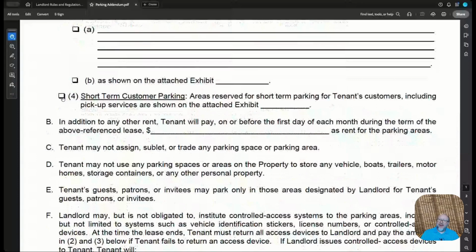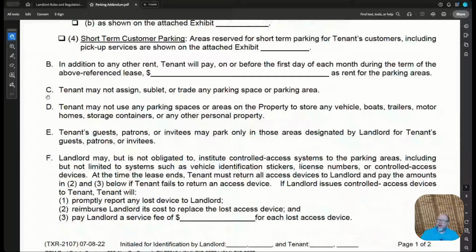I like this. Tenant may not assign, sublet, or trade any parking space or parking area. Yeah, they don't want people swapping that out. The landlord wants to know who the parking is assigned to, because it's a finite resource. They want to keep track of it.